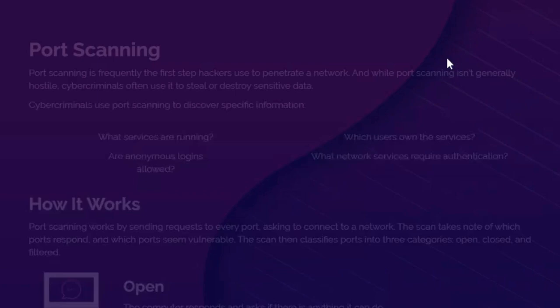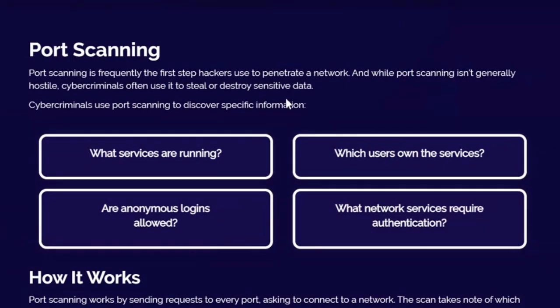So port scanning is frequently the first step that hackers will use to penetrate a network. And while port scanning isn't generally hostile, criminals often use it to steal or destroy sensitive data. So criminals use port scanning to discover specific information, like what services are running, which users own those services, are anonymous logins allowed? That's what they're really hoping, right? So you can have a harder time figuring out who they are. And what network services require authentication?